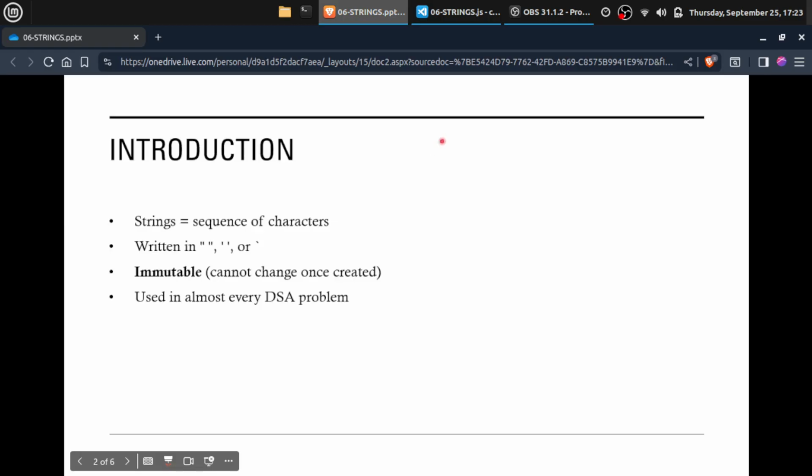Strings are basically a sequence of characters. In JavaScript, we can write them using double quotes, single quotes, and backticks. One important thing to remember is strings are immutable. That means once you create a string, you cannot directly change its content. And strings are used everywhere in DSA problems, from checking palindromes to solving complex algorithms.